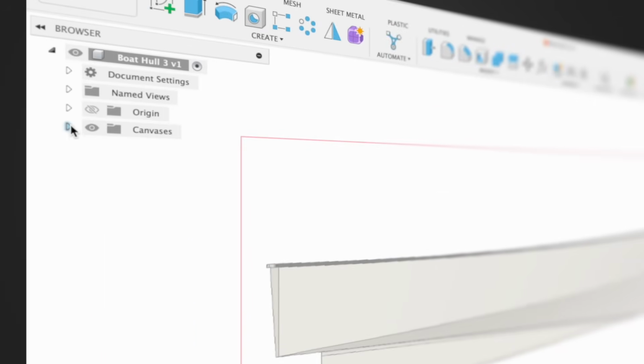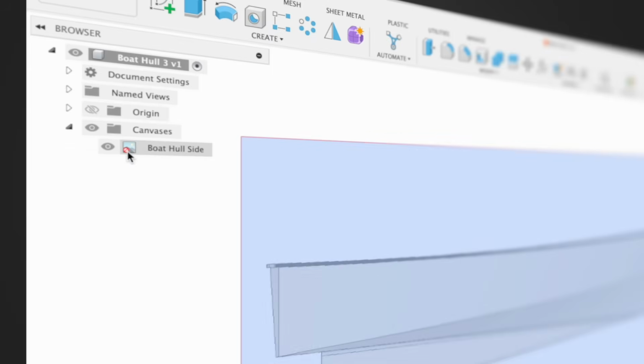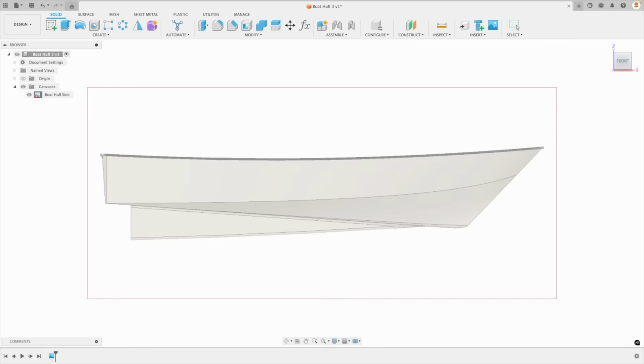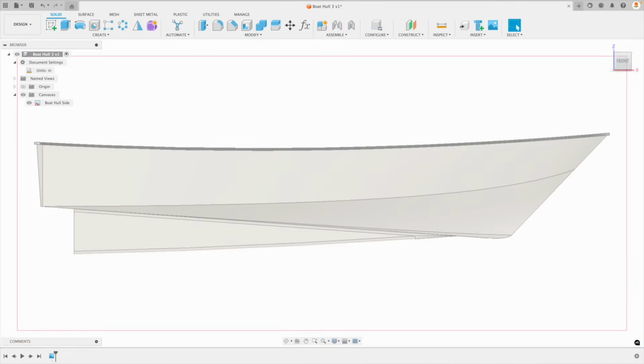And now if you go to your browser and go to the image that we've just inserted, the canvas image, we're going to right click and go calibrate. So here, let's just assume that I know the distance from front to back. And let's say that this is a 60-foot boat. So there we go. We can just type in 60 feet. Right now under the document settings, it's set to inches, but we could actually go meters. All right. So that's 60 meters right there.